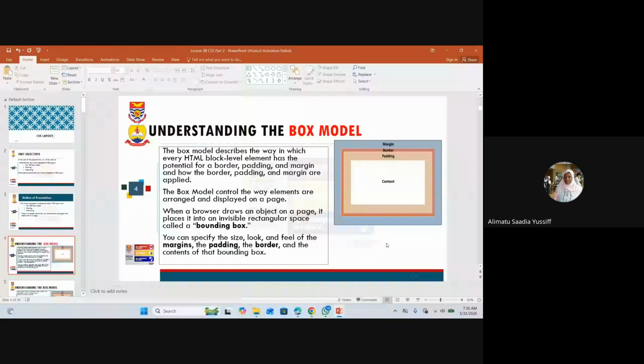So this element, that is a block level element, can have a border, can have a padding and margin, okay? And you can even use CSS to style how this element looks.